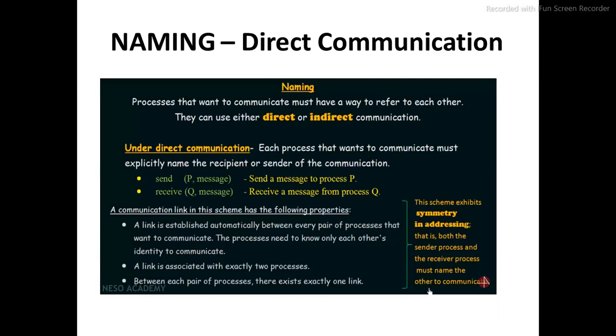So in the last class we discussed the ways by which the logical implementation of a communication link can be established. There are three ways we can establish a communication link. One is direct and indirect communication, second is synchronous and asynchronous communication, and third is automatic or explicit buffering. First, let us look into direct and indirect communication.